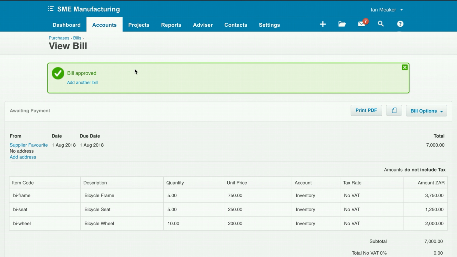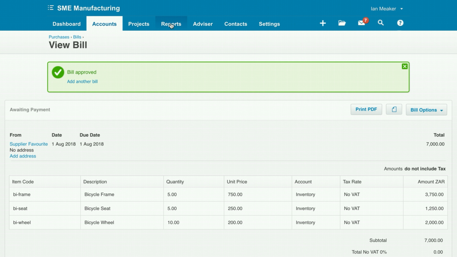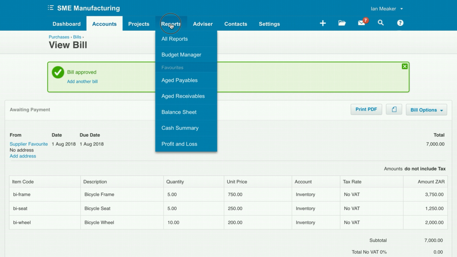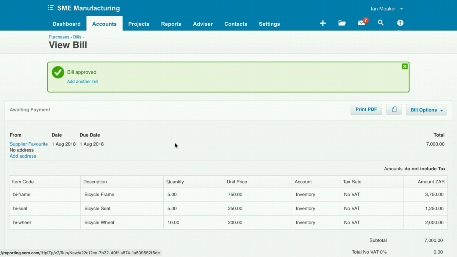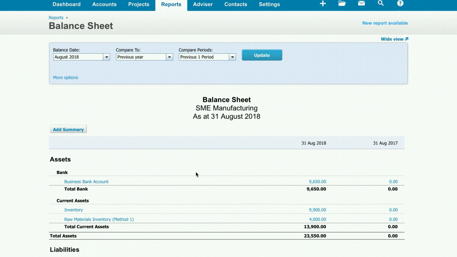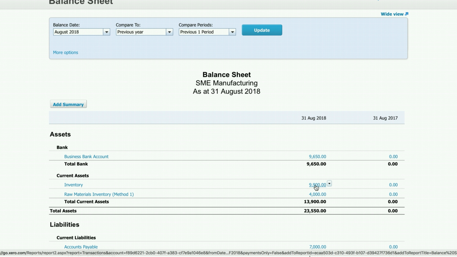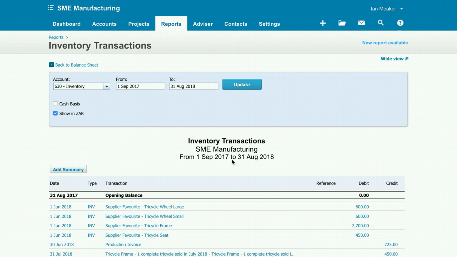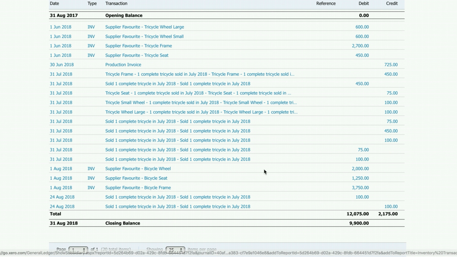Okay, so now what we'll find is that if we go have a look at some of our reports, we'll see the transactions happening. So if we go to the profit and loss in August, we'll have nothing because it's been treated like tracked inventory, which means that when we buy something, it goes straight to the balance sheet. And the balance sheet will have inventory here. It's got a total of 9,900. We've got some inventory left over from some previous transactions.